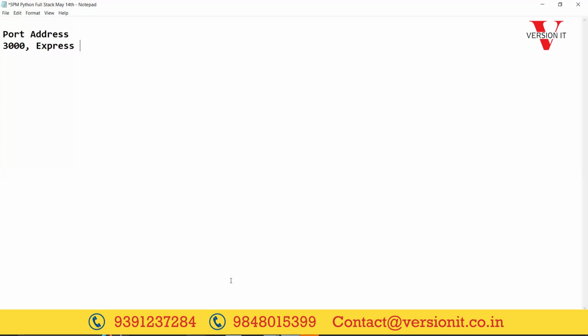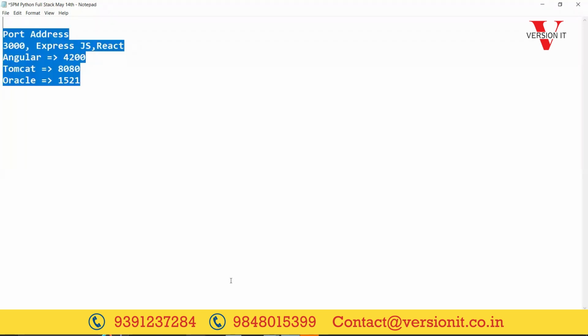Express.js also runs at port number 3000. When we take Angular, Angular runs at port number 4200. We have some web servers available, like Tomcat, which runs at port number 8080. When we take the Oracle database server, it runs at port number 1521. We call them port addresses.